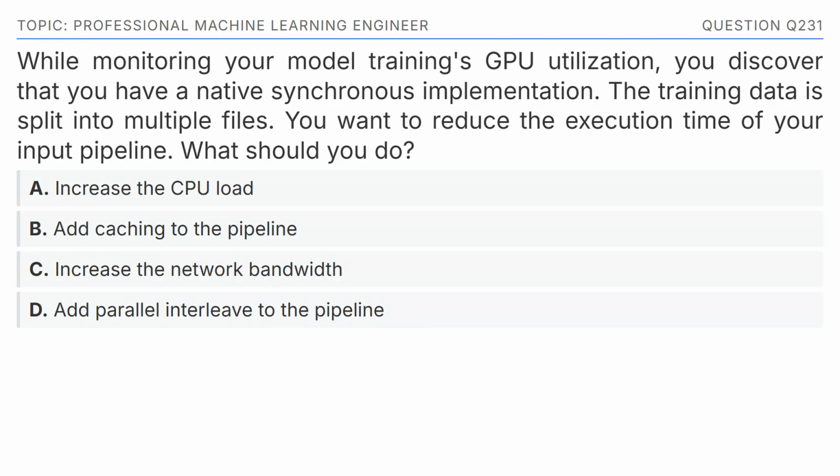While monitoring your model training's GPU utilization, you discover that you have a native synchronous implementation. The training data is split into multiple files. You want to reduce the execution time of your input pipeline. What should you do? The options are: Option A, increase the CPU load. Option B, add caching to the pipeline. Option C, increase the network bandwidth. Option D, add parallel interleave to the pipeline.